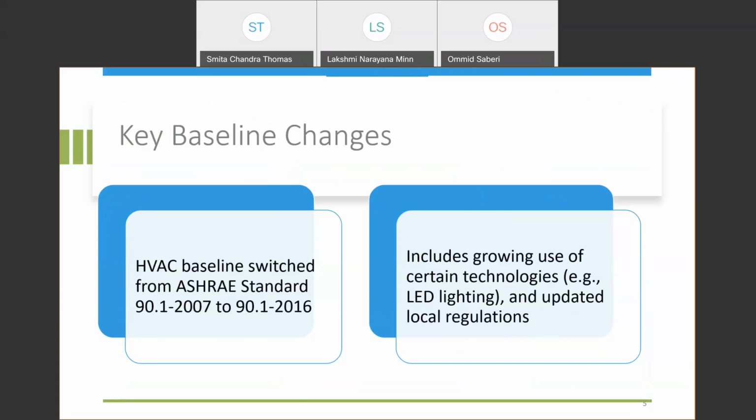So what are the key baseline changes? The main one was around the HVAC baseline, which switched from ASHRAE 90.1 2007 to 90.1 2016. This is creating a new condition for the HVAC systems. This changed globally for all countries other than China, which has specific baseline conditions.